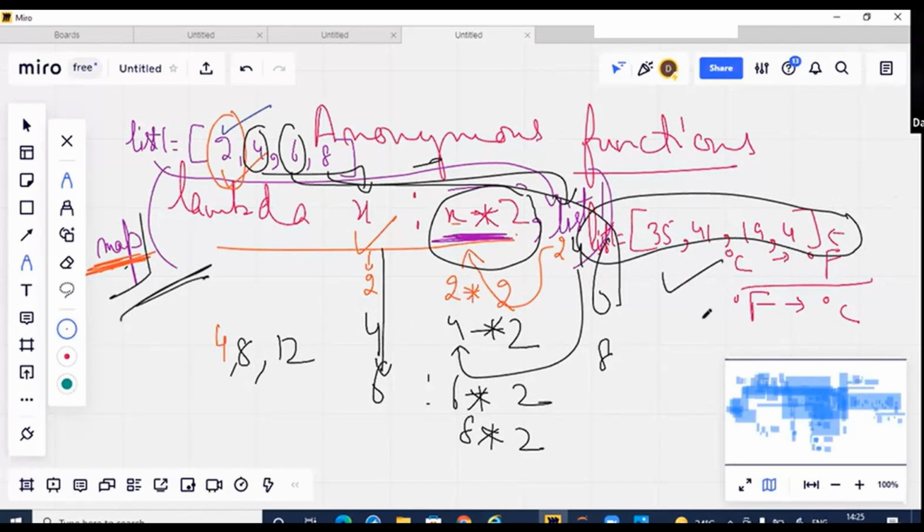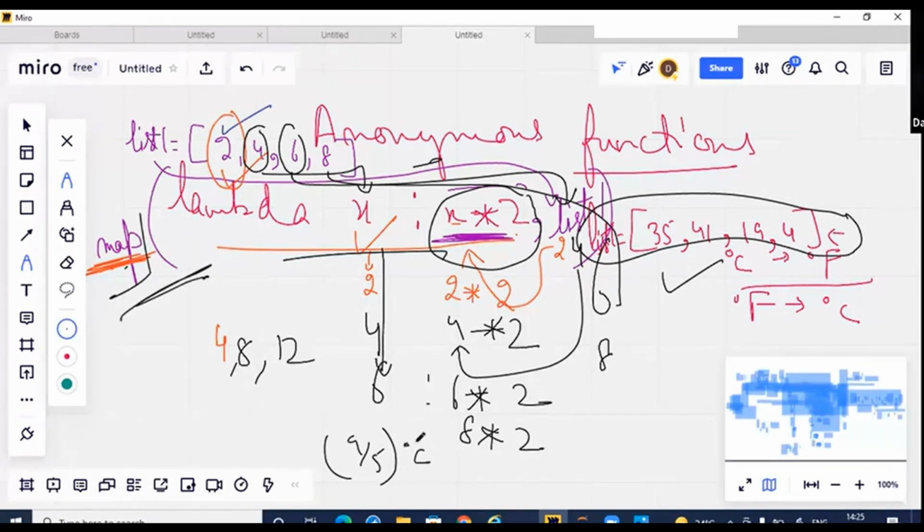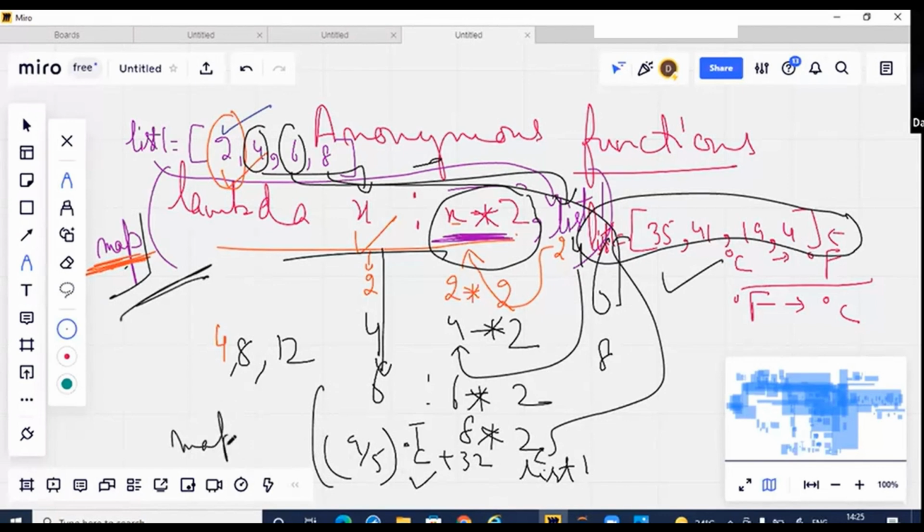Later on, we can apply the same formula into the lambda: 9 by 5 into degrees Celsius, where this itself is the temperature, plus 32. So we can take list 1, where all the degrees Celsius are given. One by one, degrees Celsius will come into C with the help of the map function. If we take the lambda, we are going to use the map, and one by one values will be mapped and go through the formula.